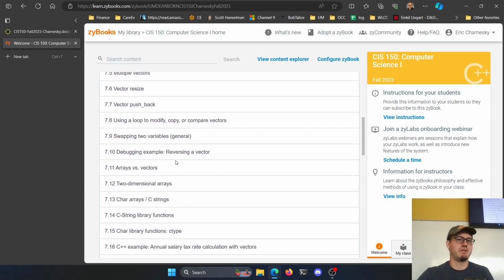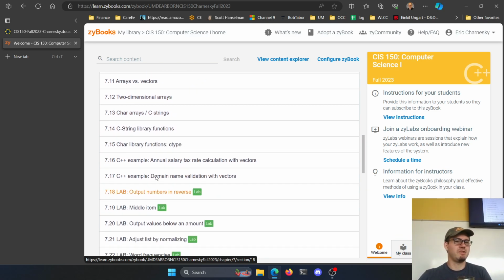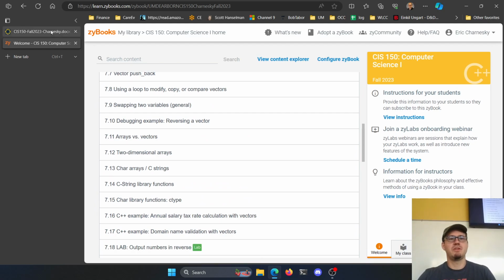So arrays and vectors. So we stopped at two-dimensional arrays. We didn't get to this part. We're going to save it. We talked a little bit about the C string stuff, super weird.